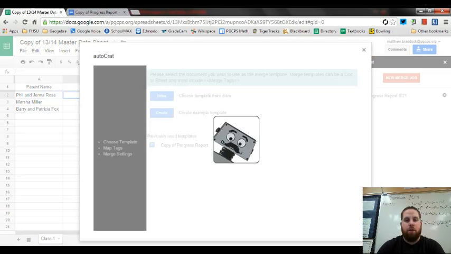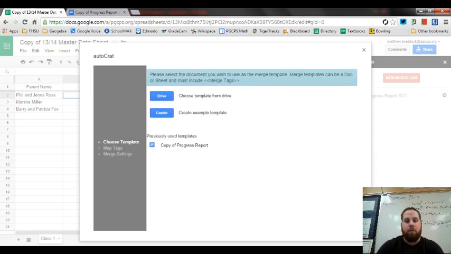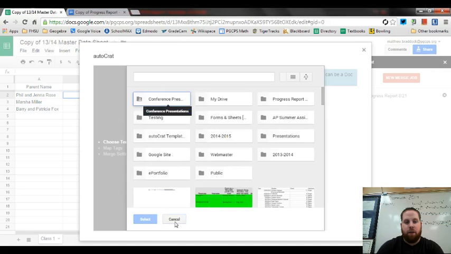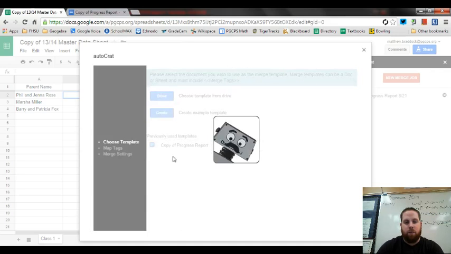The first thing you need to do is select which document you want to use as your template. The template has to be a Google Doc or a Google Sheet and have merge tags, which we've already talked about. So again, you just go to the drive and select it. I have one copy previously used here, so I can skip that.